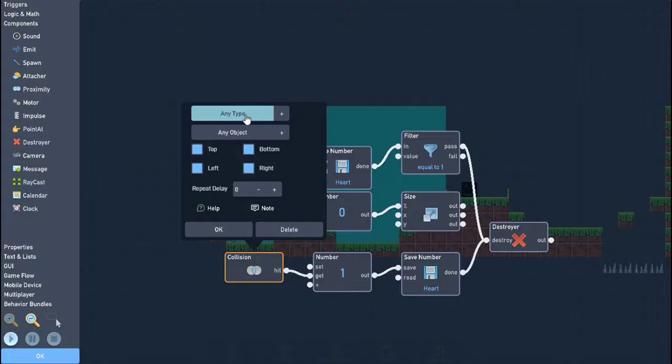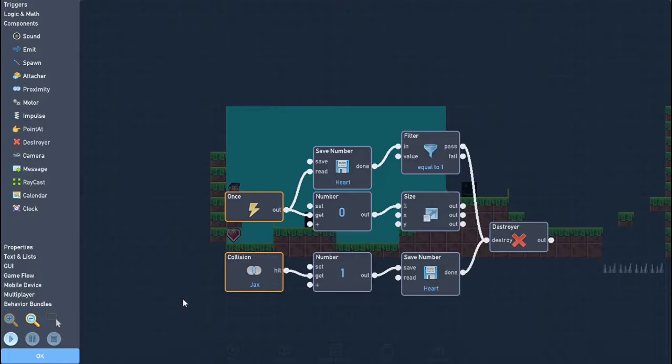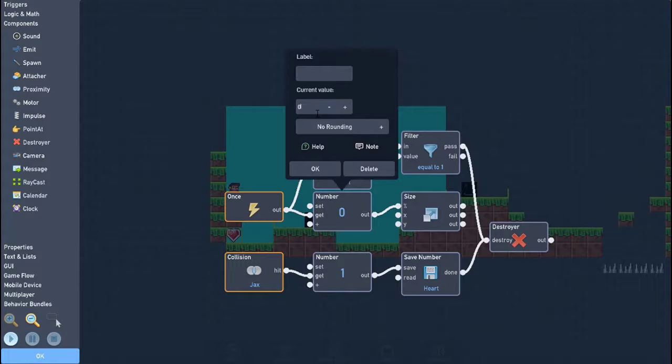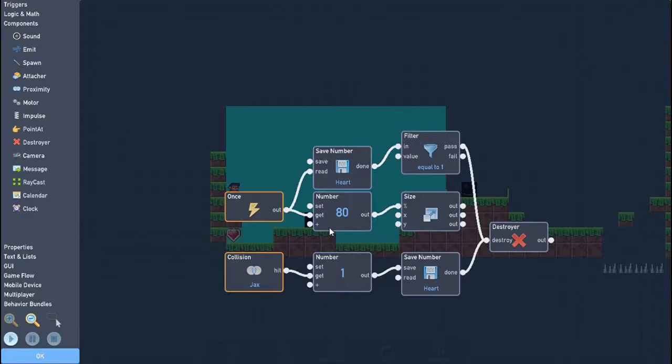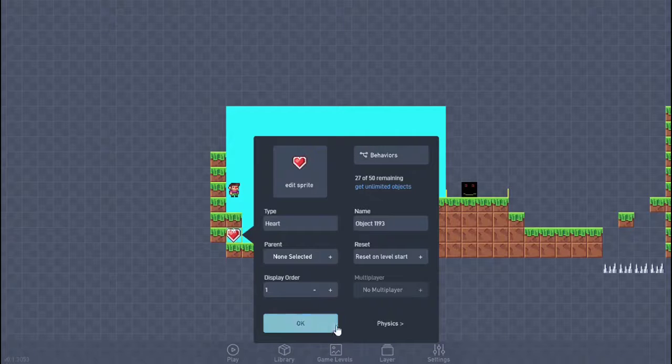And then I'm going to select my player, which is Jax. So Jax is my player. Now, we need to give the number that's in the middle, right there, a value, which is 80. Because I want it to be a little smaller than its normal size. I want it to be smaller. So I'm putting it to 80. That's the formula that you'll literally use.